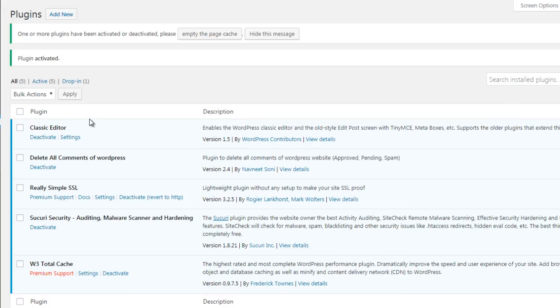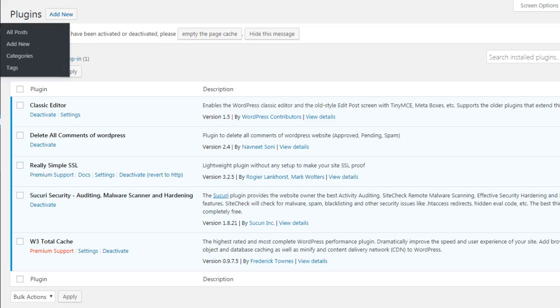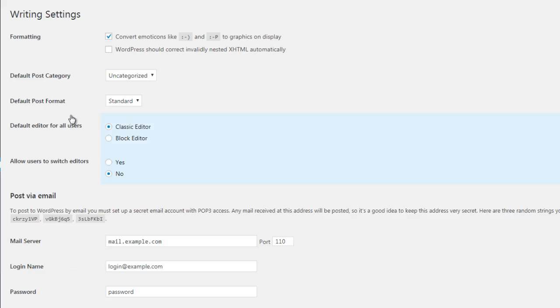So now that the old classic editor plugin has been installed, you don't want to go ahead and edit right away just yet. What you need to do is click on settings. This allows you to customize the editor a little bit. So for formatting, you're not going to need to worry about this right here. But by default, it'll convert emoticons like the smiley face and all of that to actual graphics.